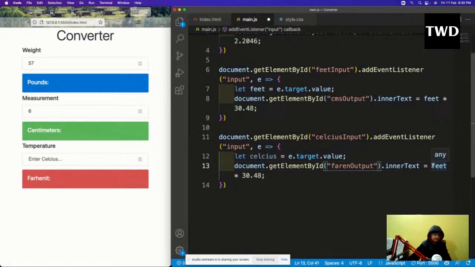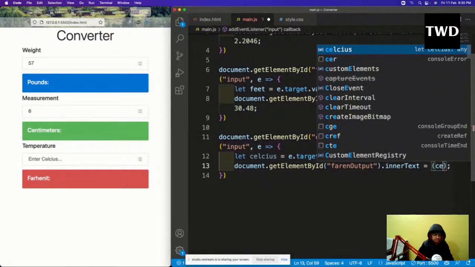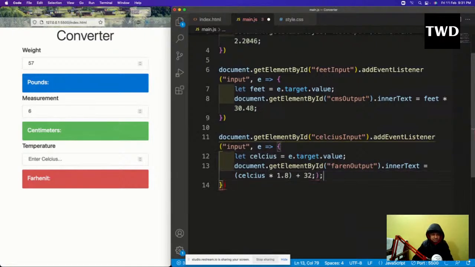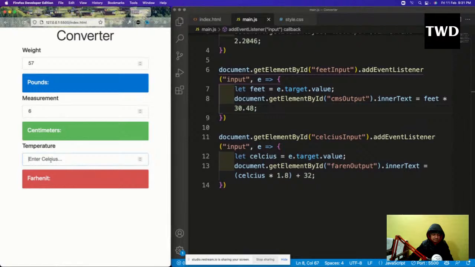So this will be Celsius into 1.8 plus 32. Save it. Yeah, it's showing it correctly.